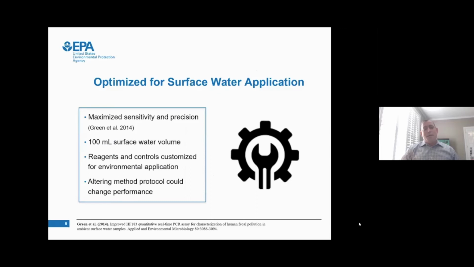It's important to recognize that these protocols have been standardized for surface water quality applications. For 100 mL surface water volumes, all the reagents and controls are specifically designed to deal with environmental application. And it's important to realize that if you alter any steps in this standardized protocol, it could change the performance of the methodology.